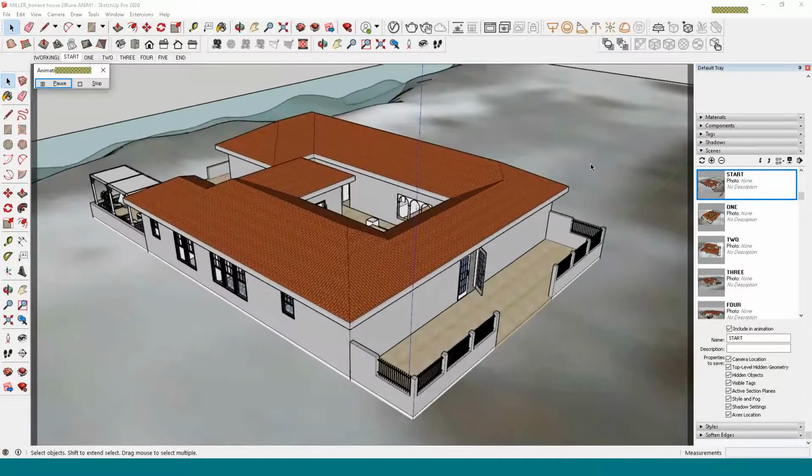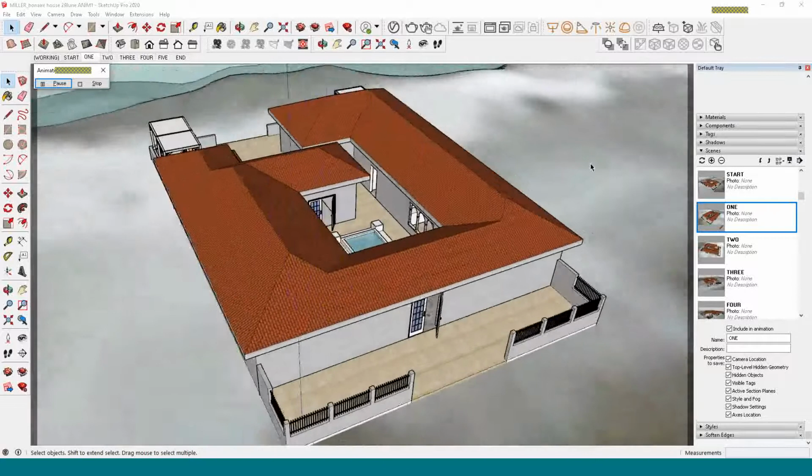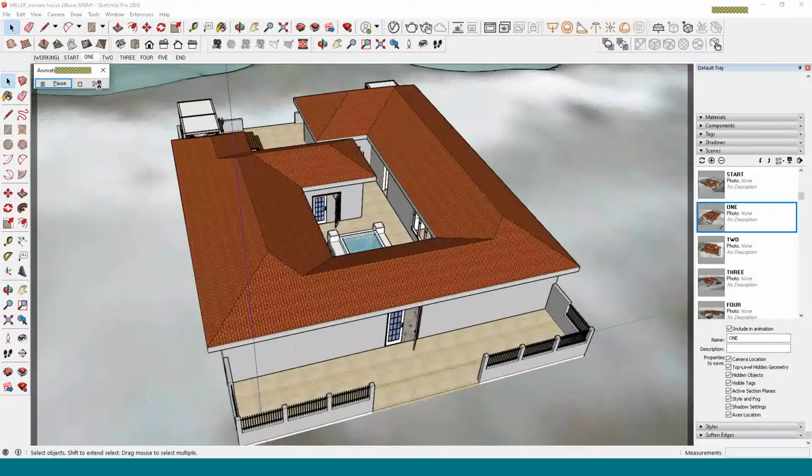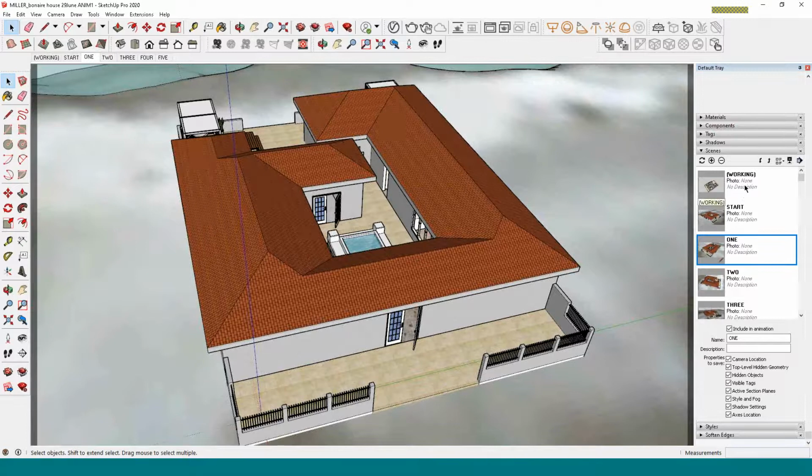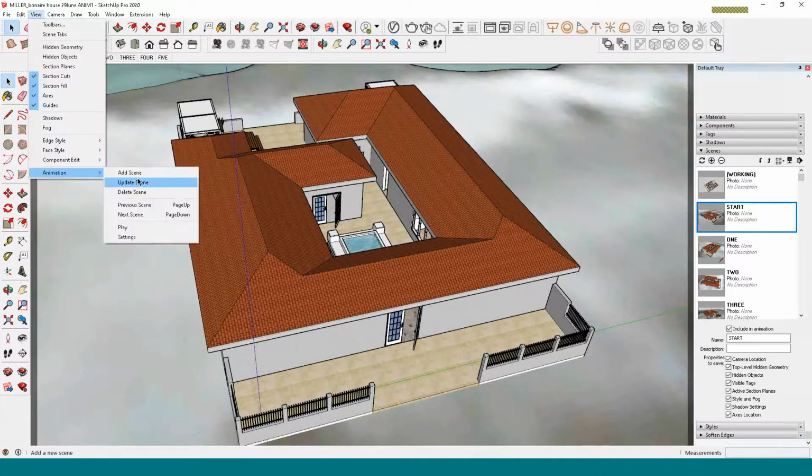Once I am satisfied with this, which I'm really not, I got to tell you, I don't like that last ending scene. I want to see what happens. Let's get rid of this. Yes, I want to delete that. Now let's go to Start, and now we're going to say View, Animation, Play.